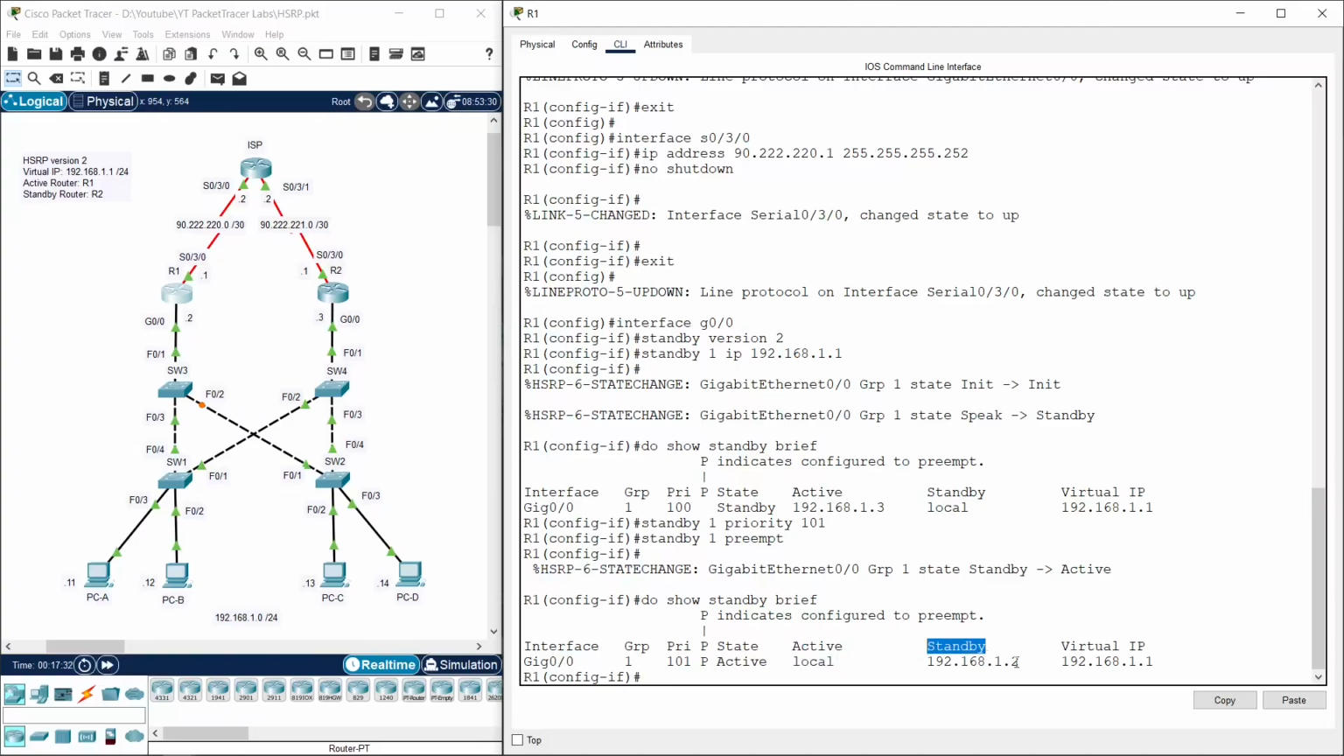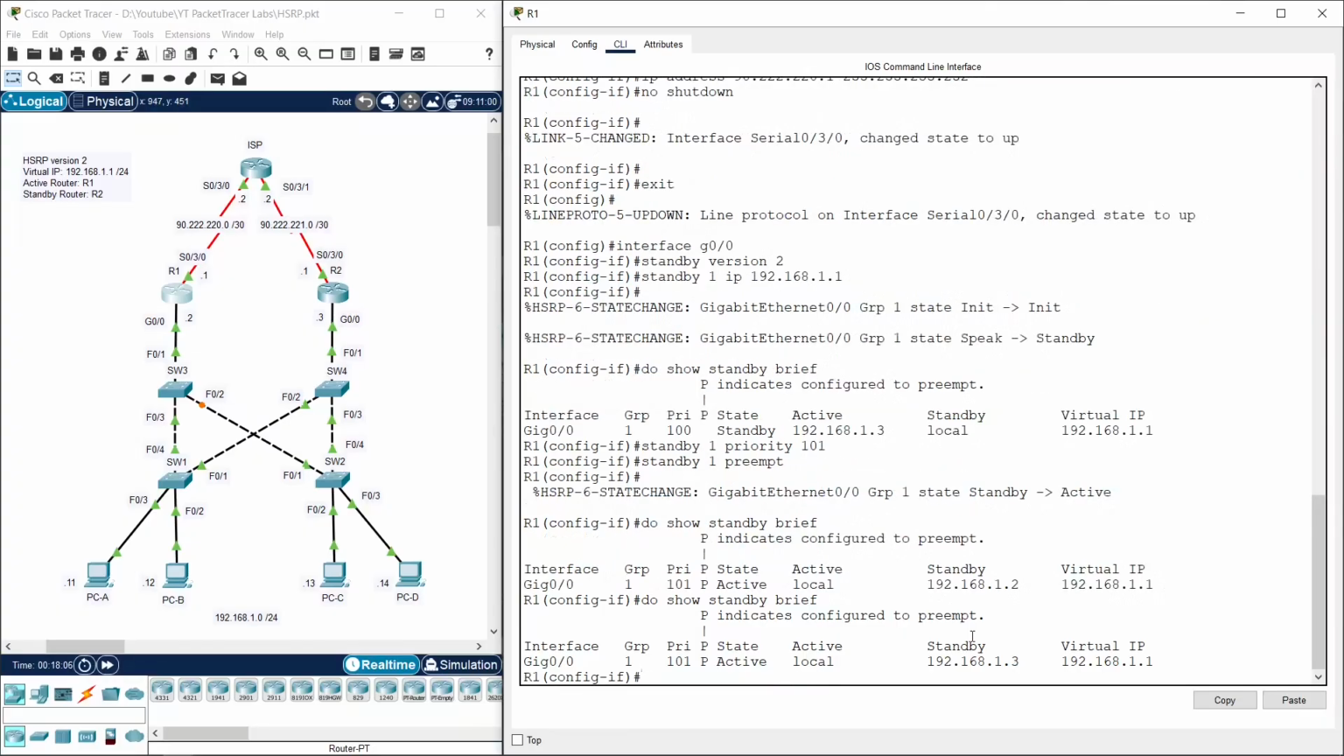And the standby is the router with the IP address 192.168.1.2. This is not the IP address of R2. It is the IP address of R1, which means the HSRP hasn't been updated fully yet. So let's type the show command once more and see if the configuration updates. Okay, so yeah, the configuration is updated.